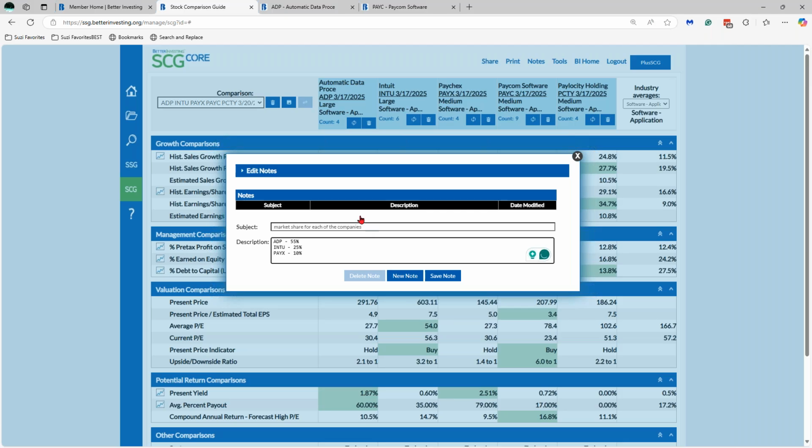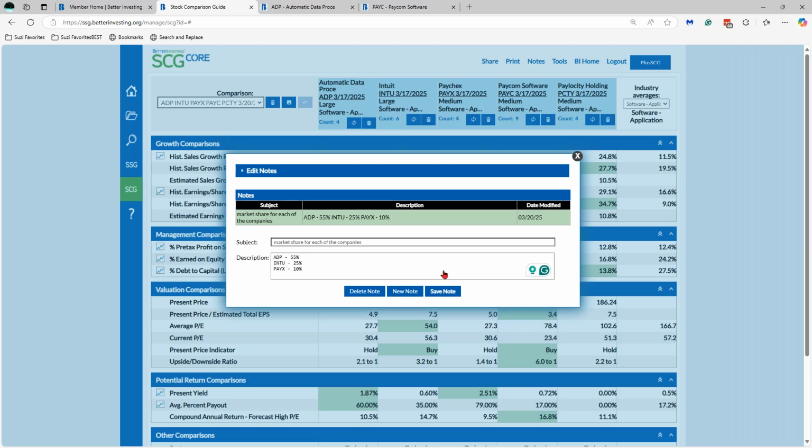So you've come across some comparative information someplace else. You can make a note of anything you'd like. You can paste text in here, then you save the note. And that's notes. If you don't like the note, you can click on it and then delete the note.